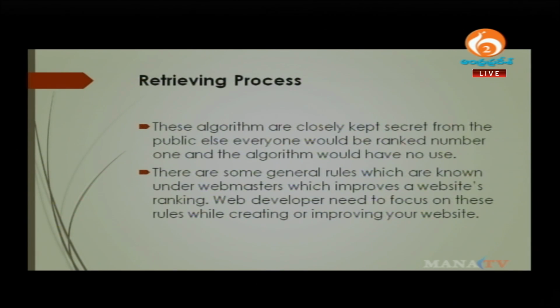So, more number of relations will increase the ranking. The web developer needs to focus on these rules while creating and improving websites. If we are developing a website, we need to focus on how to increase the ranking for this particular website, how to attract more people, and how to rank higher in the search engine. These are all the things they need to think about before publishing that web page.